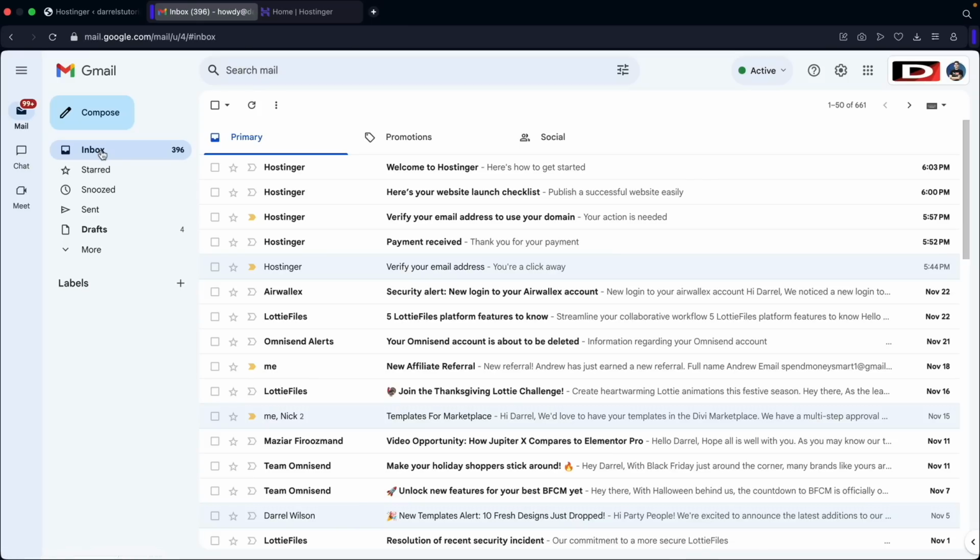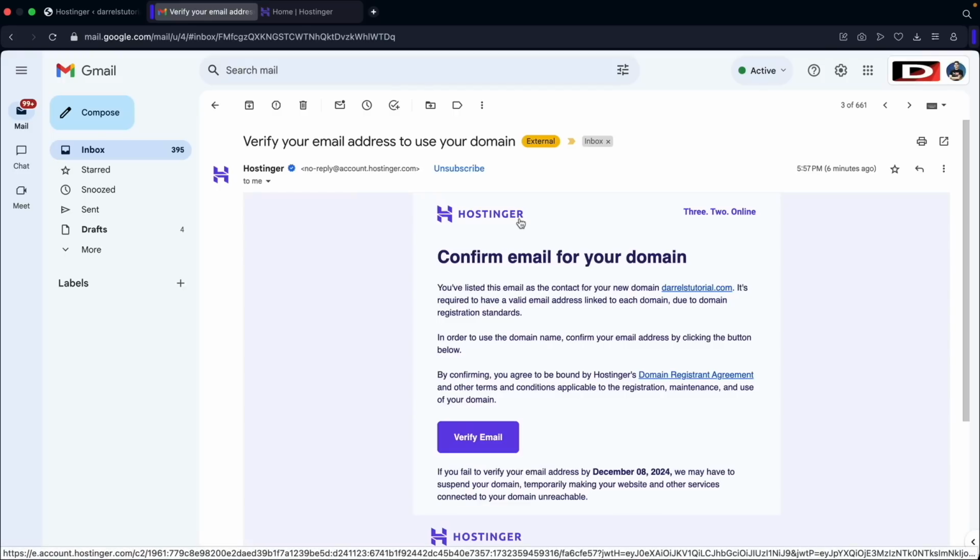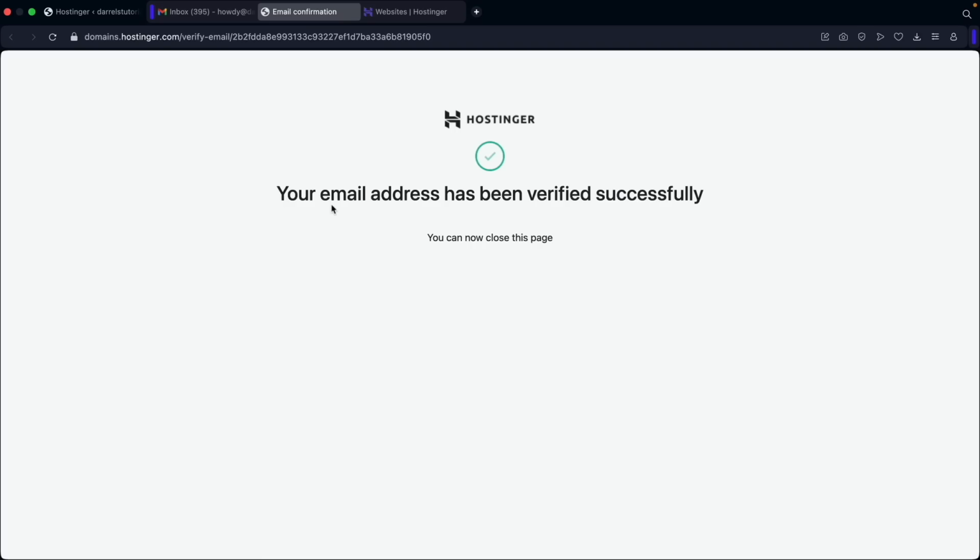Here, click on Inbox. You're going to want to verify your domain right here. So verify your email address to use your domain. I'll click on this, and then we'll click on Verify Email. So after you click on that link, our domain information has now been verified by Hostinger.com. So let's jump back to our WordPress dashboard.